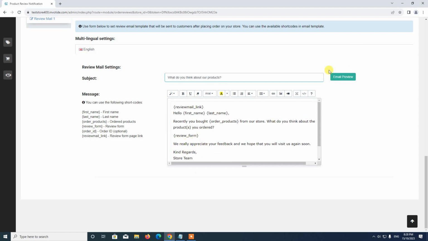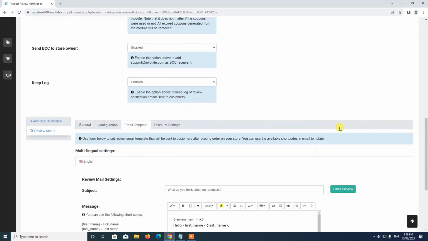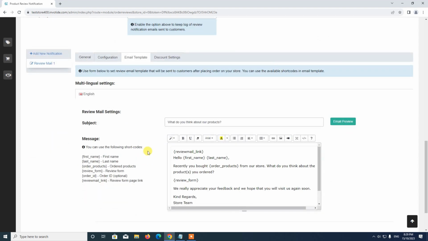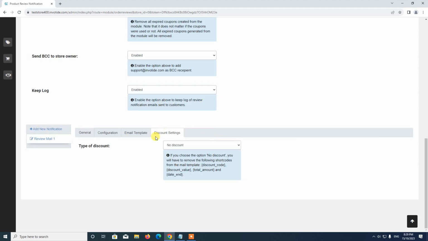Remember, you can also have a preview of the email. Clicking this, this is how the email will look when it's sent to the customer. So let's go ahead and close this. After setting up the email template, we proceed to the discount settings. Here we can activate the discount settings.